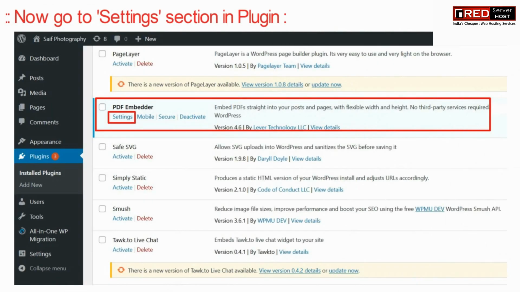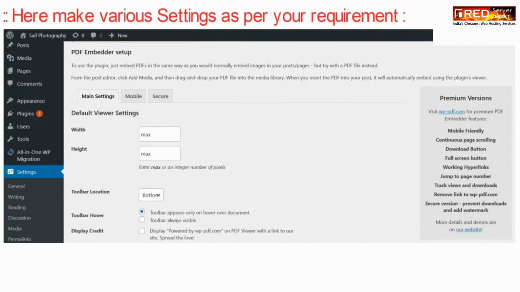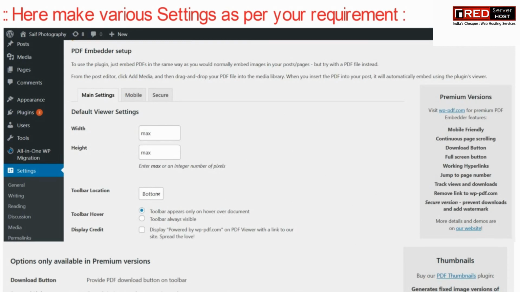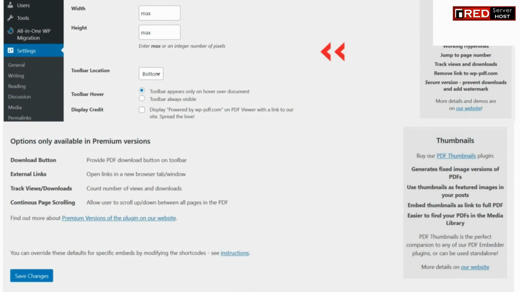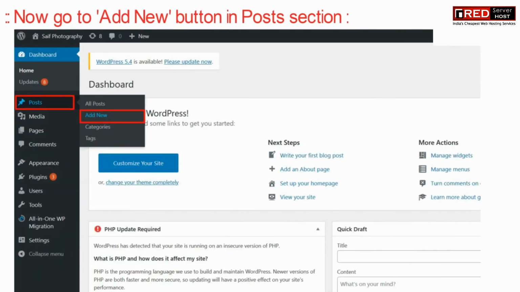Now under that plugin, go to the Settings section. Now here make various settings, for example the maximum width and height of the PDF file that you would like to show. Once you are done with the settings, click on Save Changes. Now go to Add New Post, and then here you can add a new PDF file.